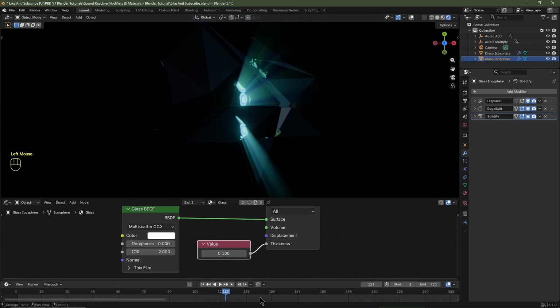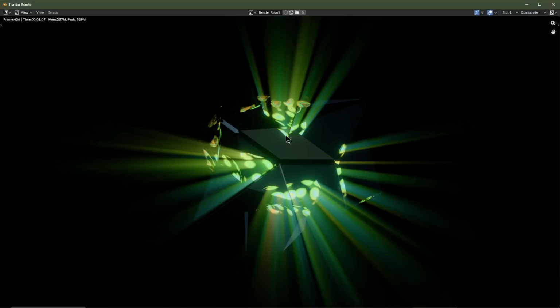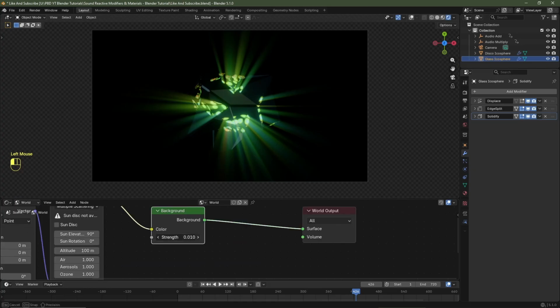So I'm just going to select a random frame. I'm going to go with that frame. I'll hit F12 to render out a test frame. Okay, that's looking quite funky. And of course, in the shader editor, if you change this back to world, you can change the strength of the background so you get more reflections or less reflections. I found these settings are pretty good. You might even want to go for an HDR to get a completely different look, but for me, I'm going to keep it at that for now.